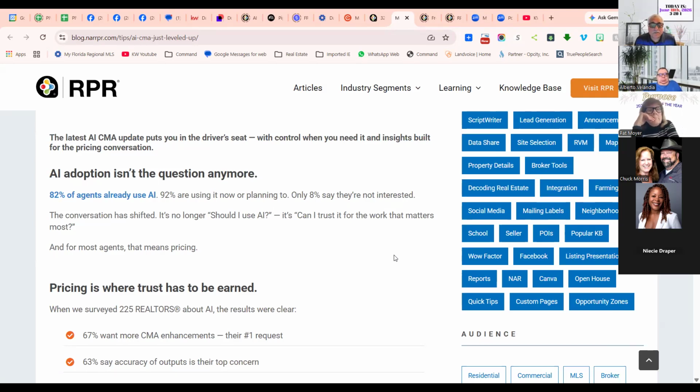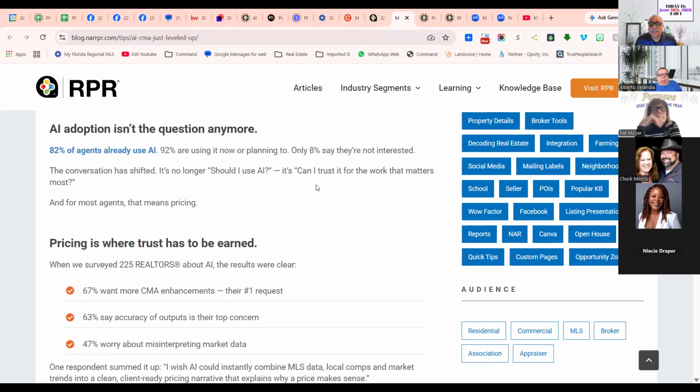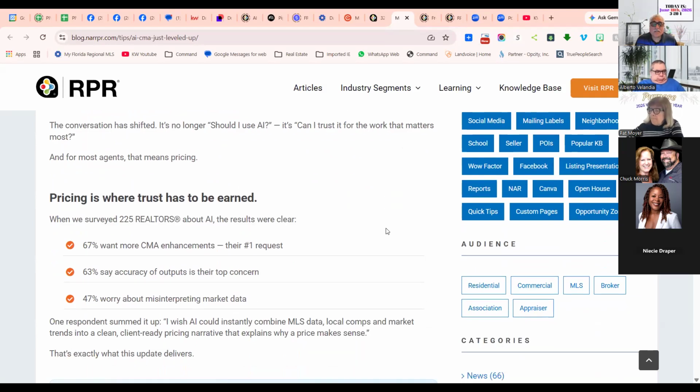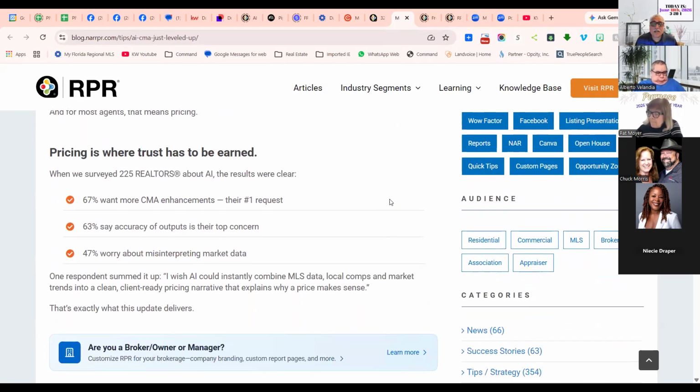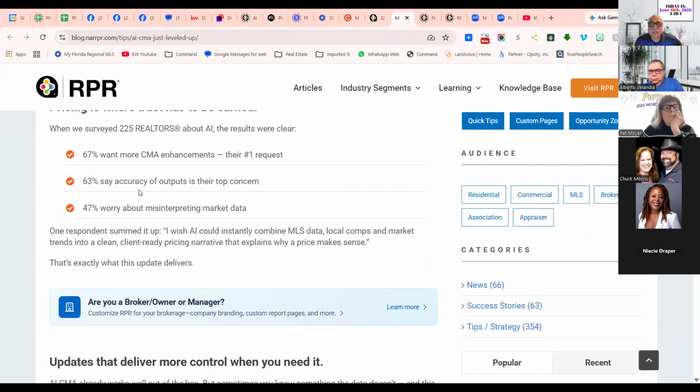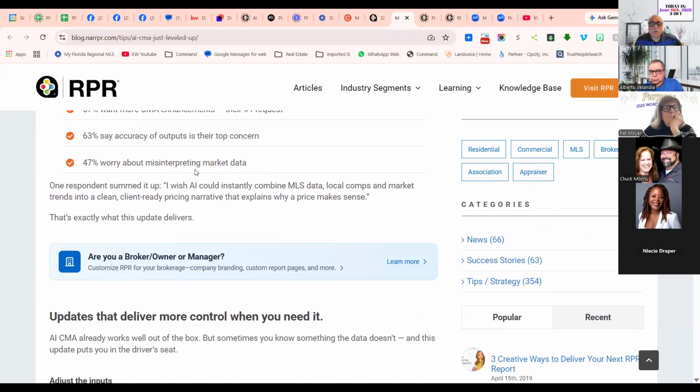The conversation has shifted. It's no longer, should I use AI? It's, can I trust it for the work that matters the most? And for most agents, that means pricing. RPR went and polled and surveyed 225 realtors about the AI, and the results were clear. 67% want more CMA enhancements, which was their number one request. 63% say accuracy of outputs is their top concern. 47% worry about misinterpreting market data.